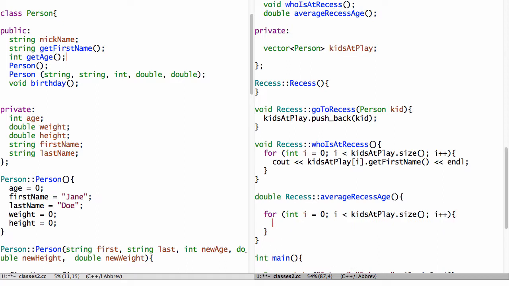So what do we do for each kid inside the vector? pushBack puts them into the vector. They're already there, right? We get the age. So how do we get the age for a particular person? kidsAtPlay. This for loop will start at 0. It will go up to the highest legitimate position in the vector. And if we say kidsAtPlay[i], it will look in the vector and return the particular person object who is at that position in the vector. Okay?